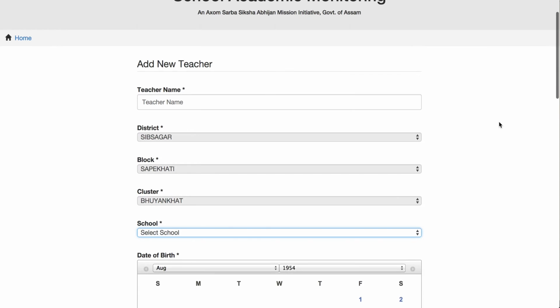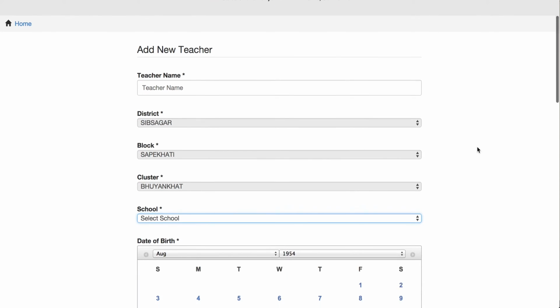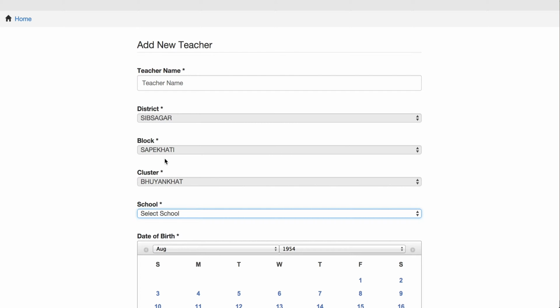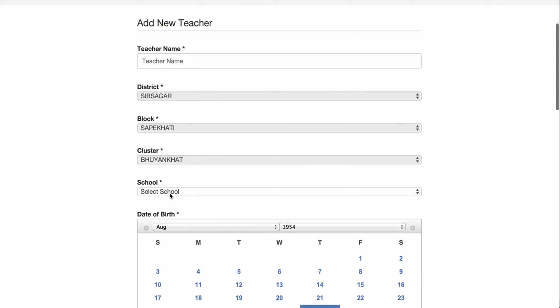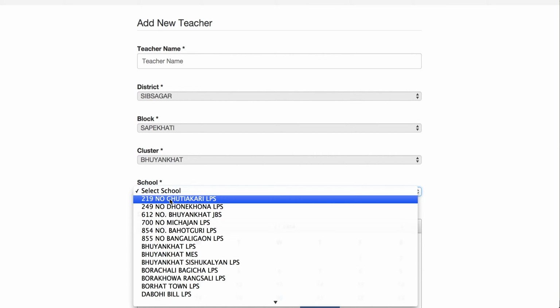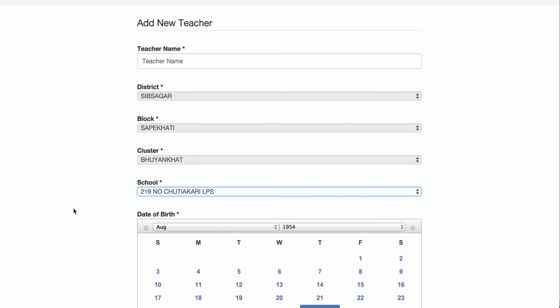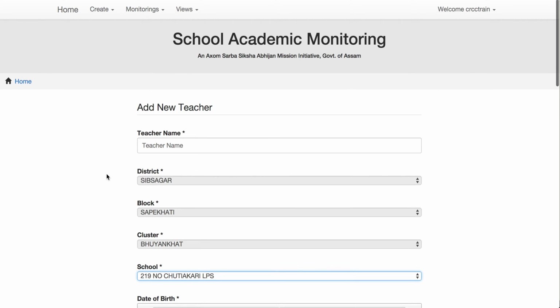In this case, this particular CRCC is assigned to the Bhuyakhat cluster inside Sapekati block and Sibsagar district. So he or she can add only data like teacher and student inside this cluster. Hence, inside he can pick up any school from here and then essentially fill out the form to add the teacher. The same thing applies for the views as well.